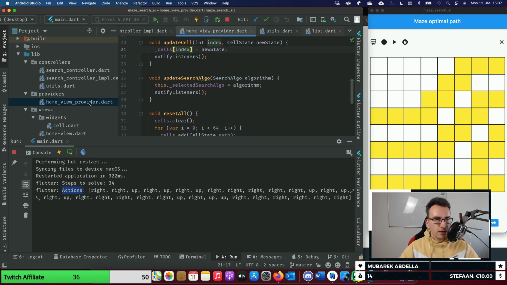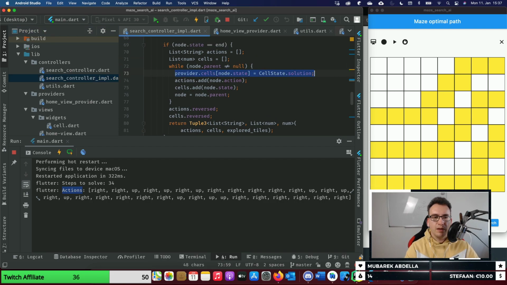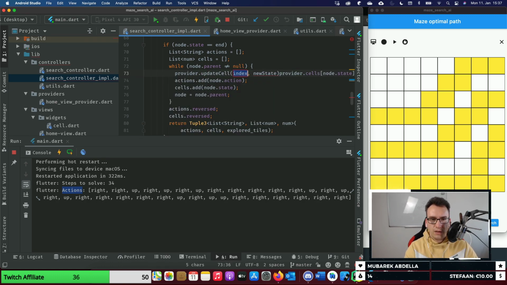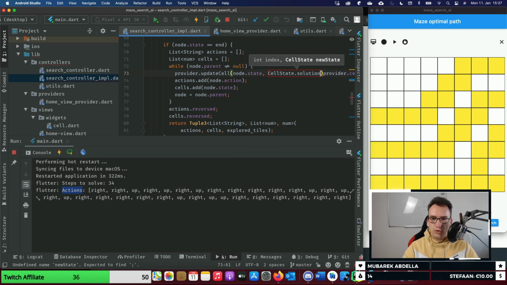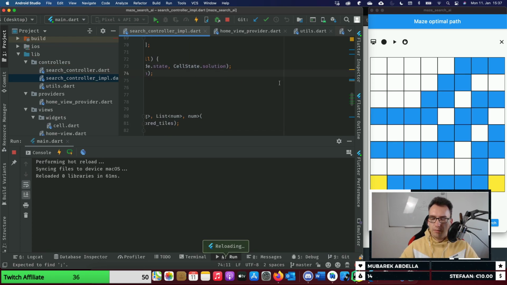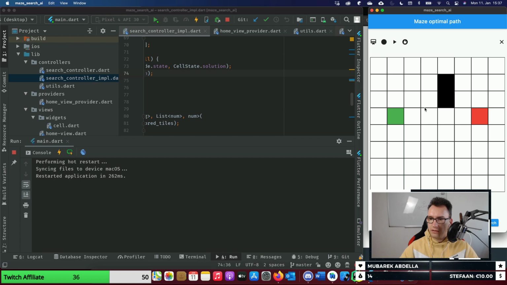So in the search part here, we don't update. Yeah. So what we have to do is provider.updateCell. The index is the node.state, and the new state is cell state.solution. Okay. Hot reload. So if I have my starting point here and my end point here, and I don't know, let's create some walls here.